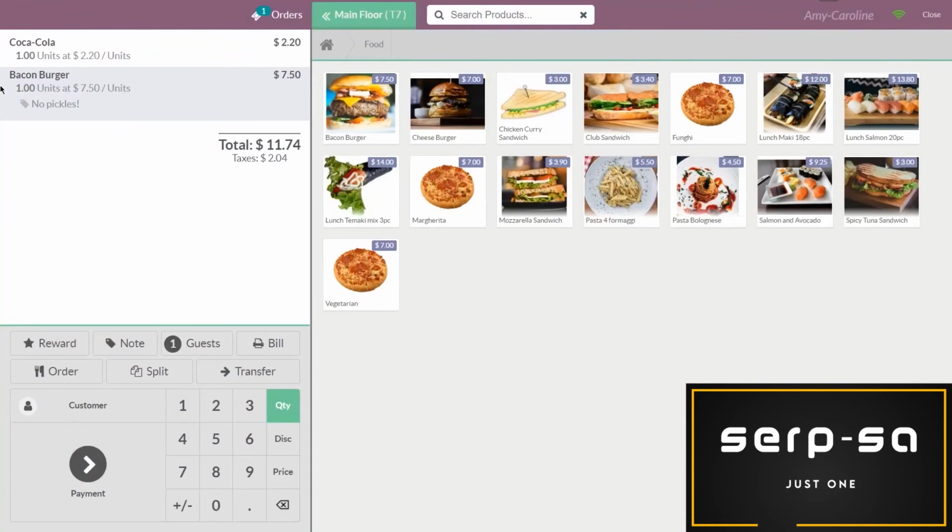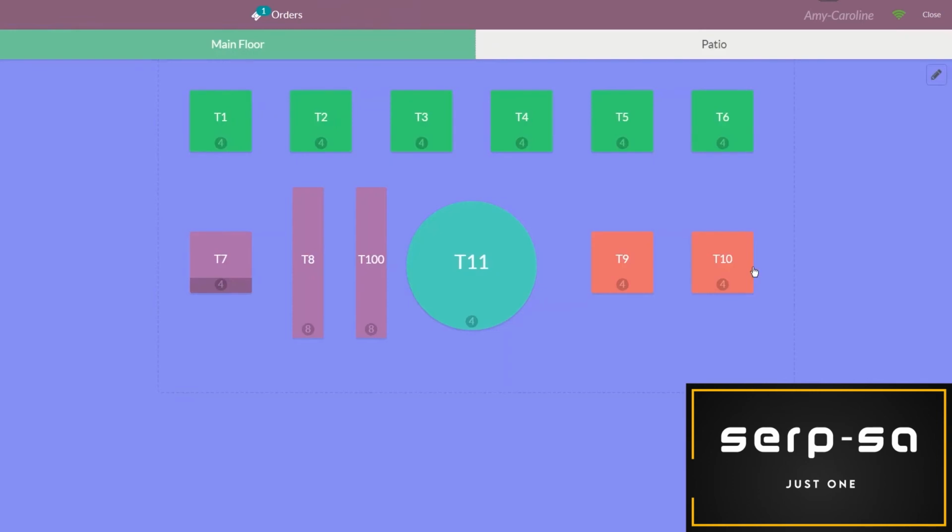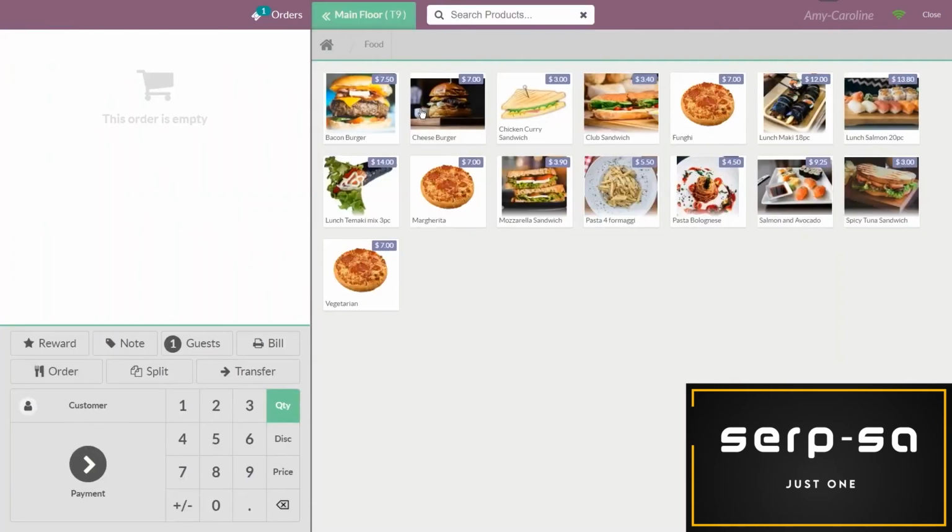And okay, and then we see the note here and the kitchen will see it as well, which is very nice. And to send it to the kitchen, we simply have to click on order, and then we can go back to the floor and we can start adding orders for other customers as well. So let's go to T9.